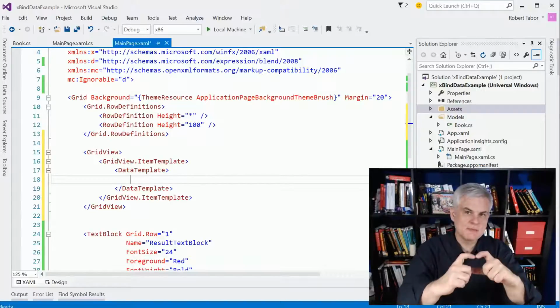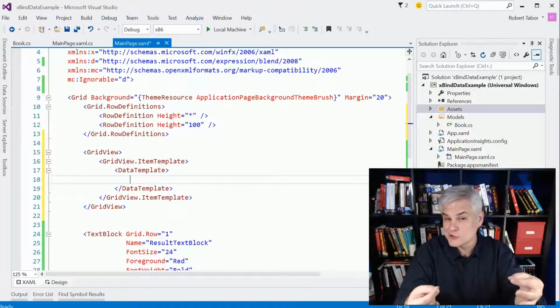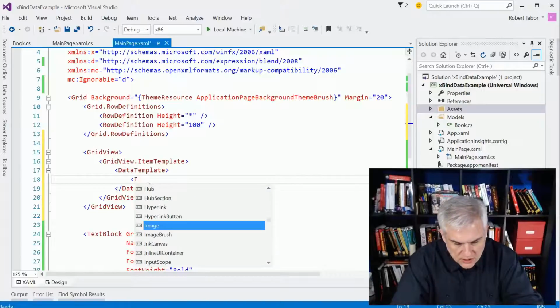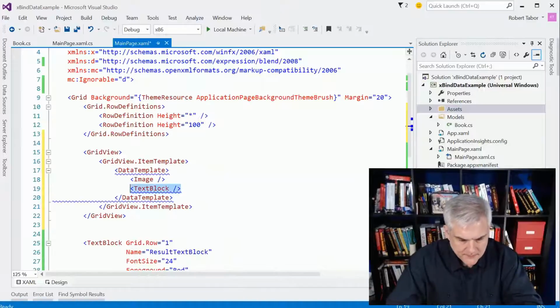I want to display an image of the book and then the title and the author. Maybe the title will be slightly larger font, author will be slightly smaller font. Okay, so we'll start out with an image. We'll then have two text blocks beneath that.